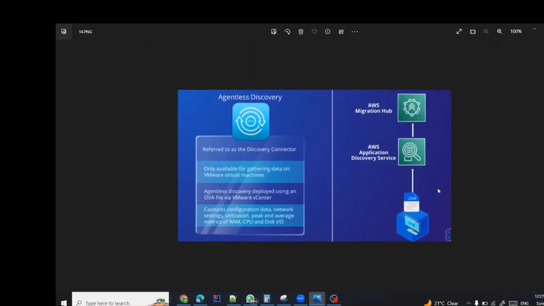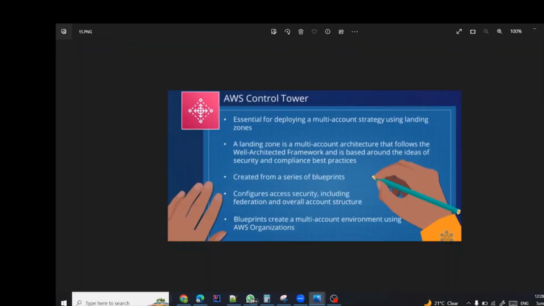Agentless is only for VMware. So agentless directly connects to the OVA, meaning the image, and from there it goes to the Discovery Service and then to the Migration Hub. Now we talk about AWS Control Tower.